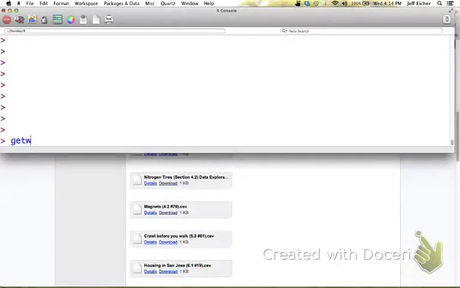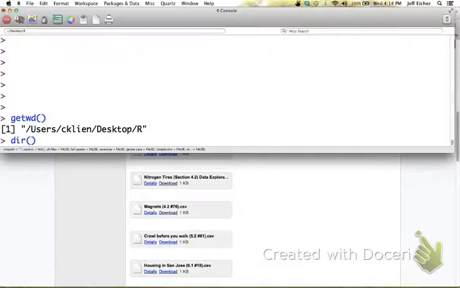If you want to see where you're storing your files, you can type getwd, and I created a folder on my desktop, and the folder is called R. So that's where my files are. Next I'm going to go to directory. You won't have very many files in your directory. I have quite a few files.